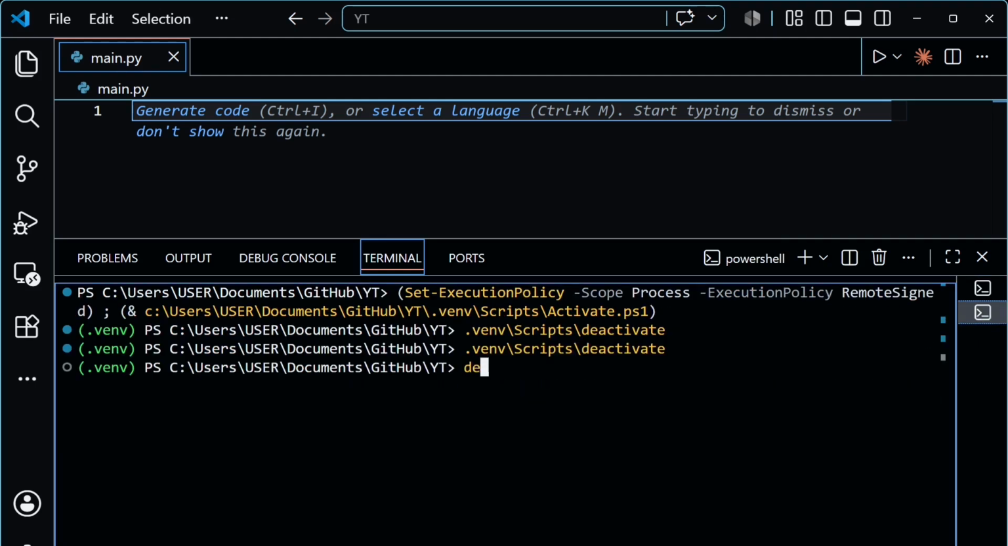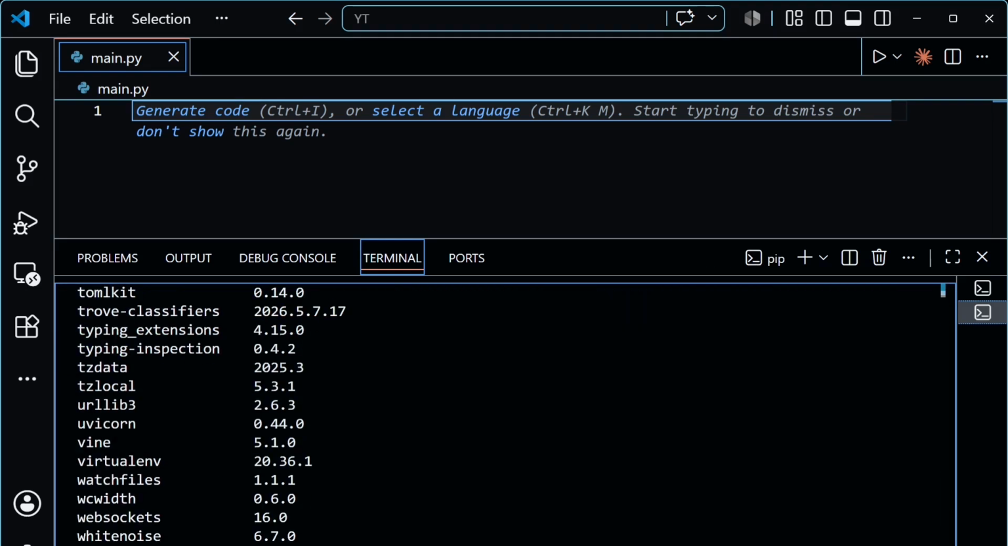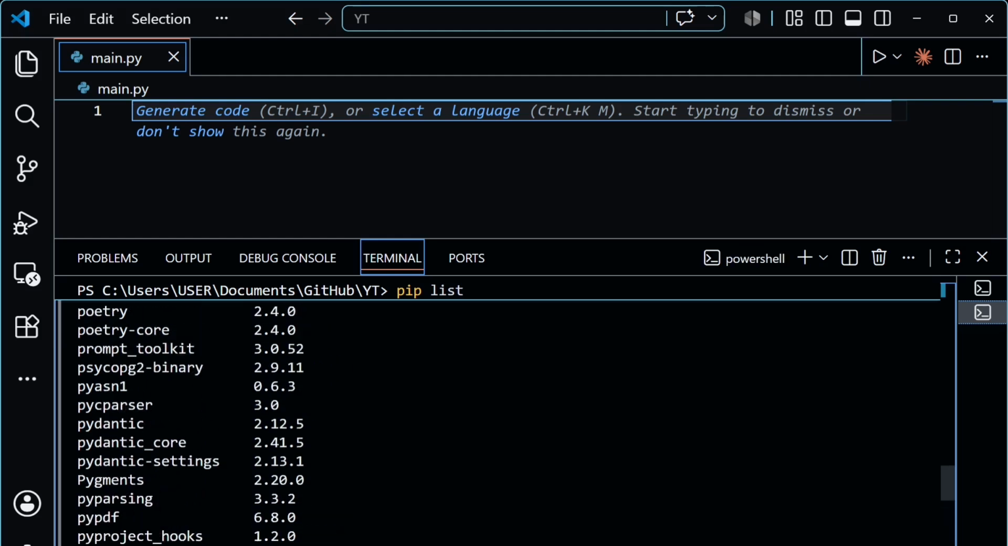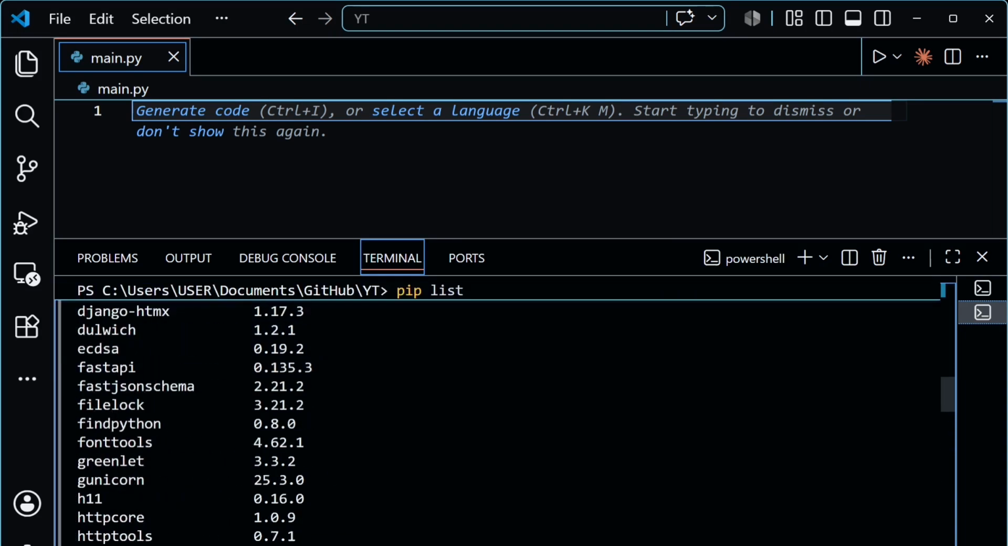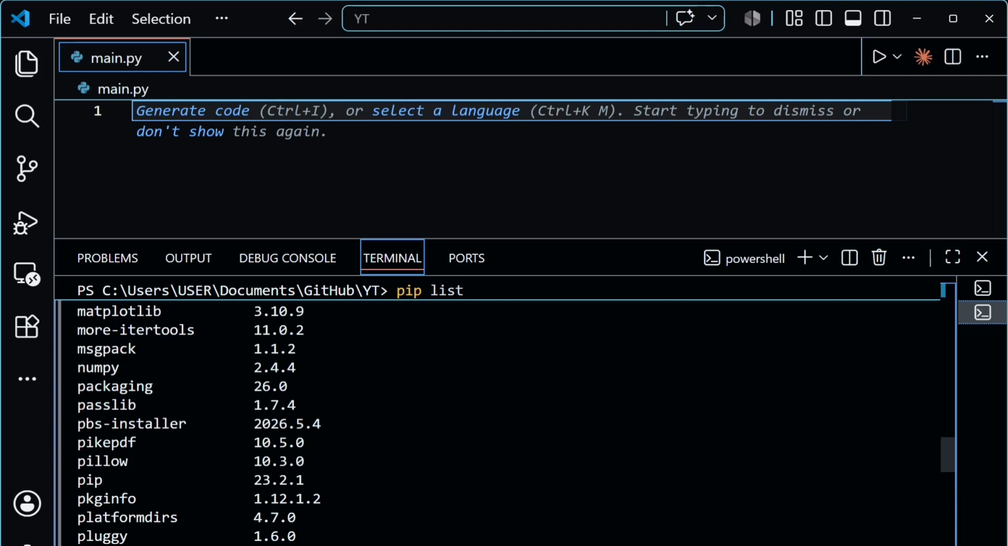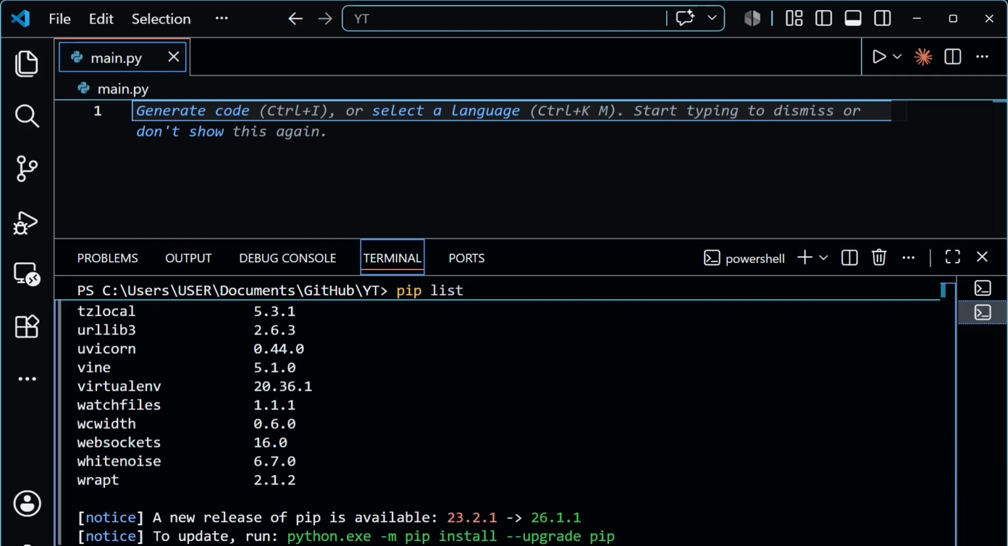But if I come here and say deactivate, now this is deactivated. If I say pip list, you can see we are getting way more. That's because all these are installed globally. But what we are doing practically is different. We don't want this globally.